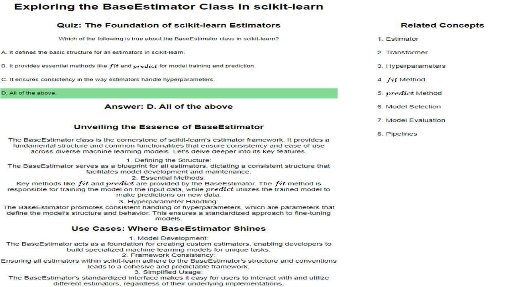A transformer is a machine learning model that transforms data from one representation to another. In scikit-learn, transformers are objects that implement the fit and transform methods. Example: standard scaler is a transformer that scales features to have zero mean and unit variance.